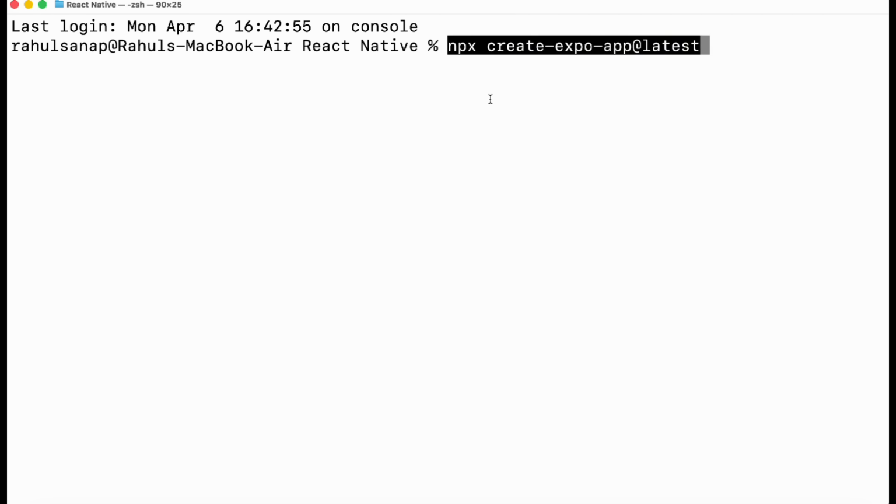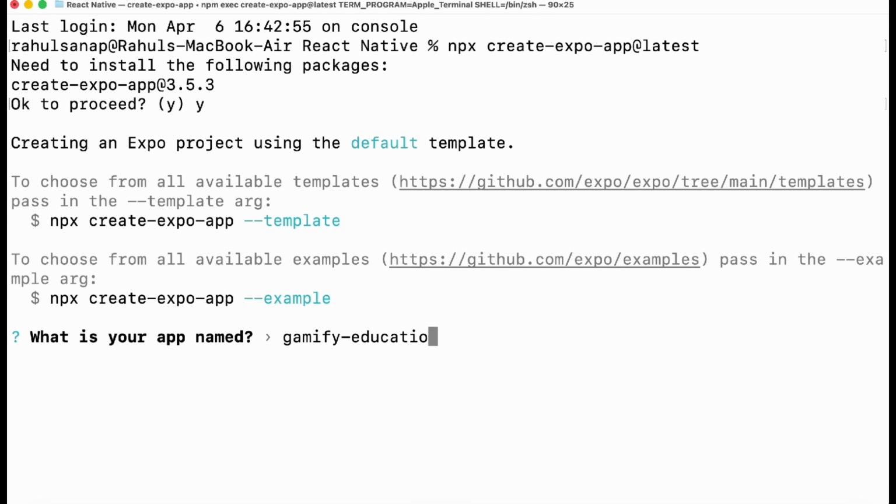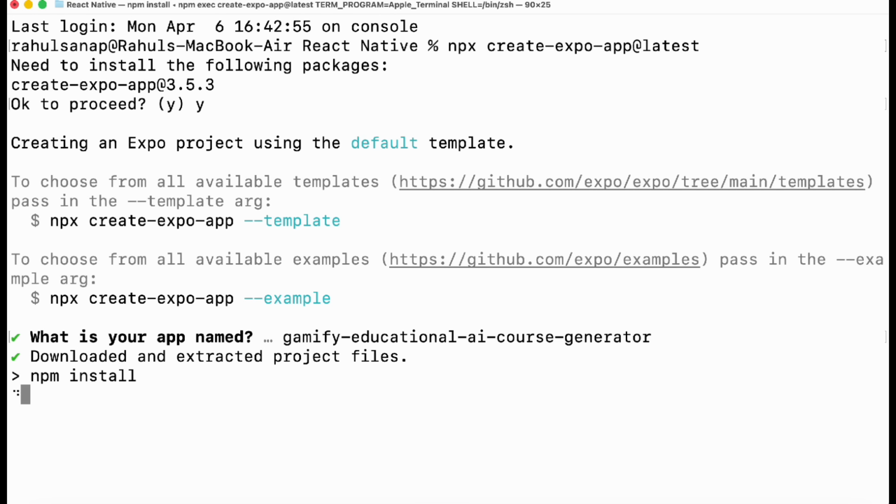Say yes, and then give the project name. So in my case, I will say Gamify Educational AI Course Generator. Then hit enter, and then it will start installing all the packages and dependencies which are needed. Once your project is ready, you can simply close this terminal and open Google Anti-Gravity.